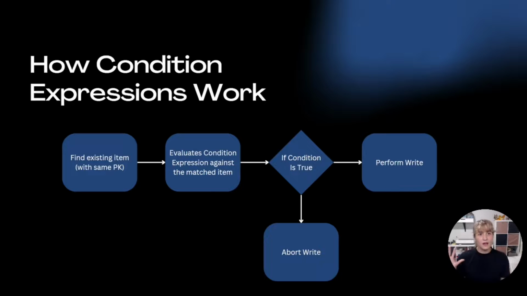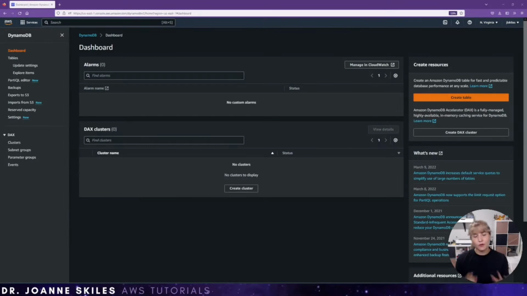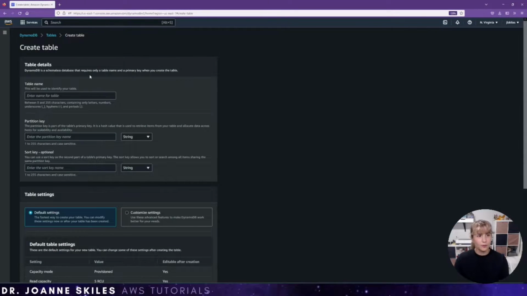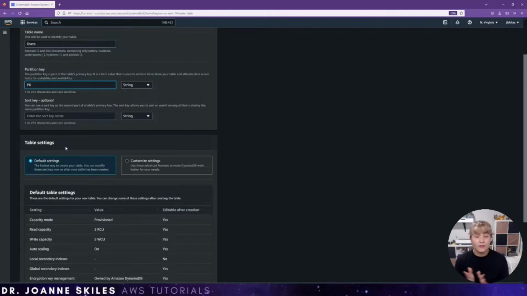So now that we understand what condition expressions are and how they work, let's do a few examples together. The first thing we're going to do is create our table, called users. I'm in my AWS console right now in the DynamoDB service, and I'm just going to create a new table. I'm going to call this table name users. The partition key is going to be PK. And then everything else is the default values.